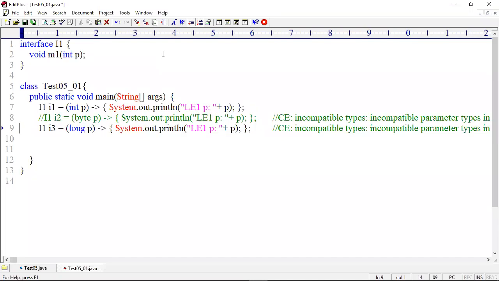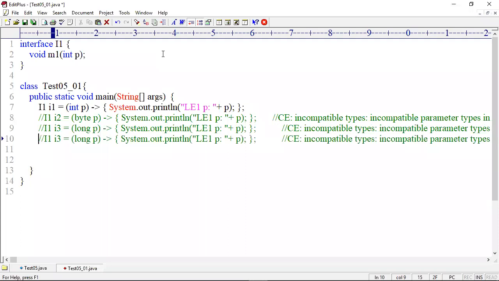Then tell me now, can I write like this? In place of int, I am writing the Integer wrapper class, Integer p. Is it allowed?